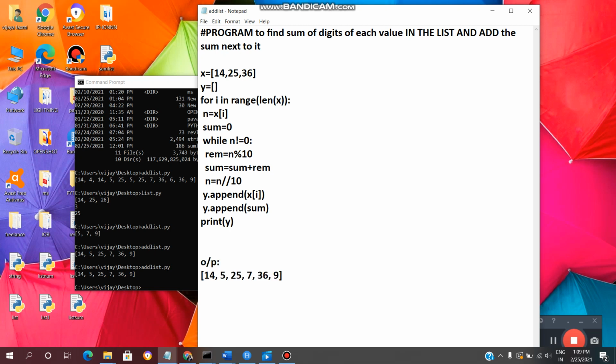Now we will see the code line by line. This line of code is used to assign elements like 14, 25, 36 in the list to variable x, and this is the line of code used to create an empty list and assign it to the variable y. Now for i in range of length of x: length of x means it will calculate how many elements are in that list. So 14, 25, 36, these are the elements in the list. Length of x means the total number of elements in that list. It contains 3 elements, so length of x means 3, for i in range of 3.